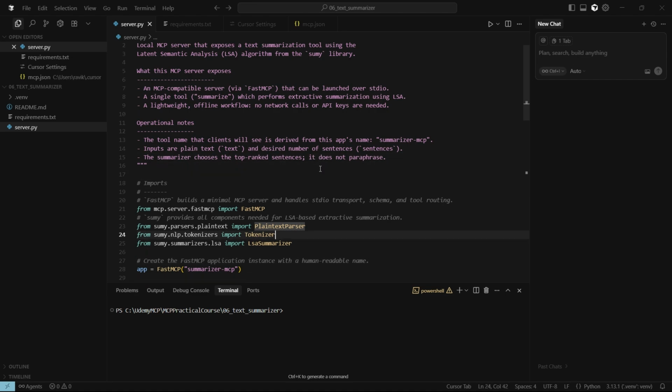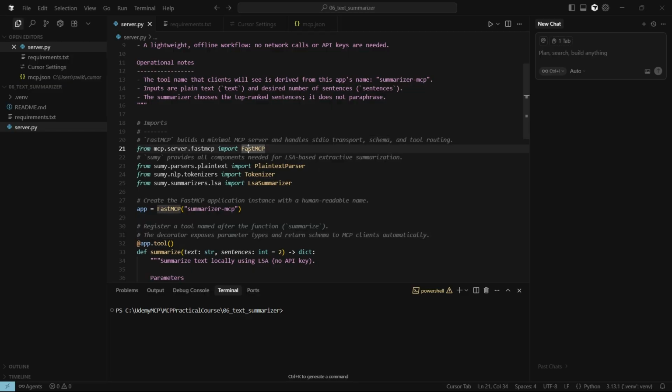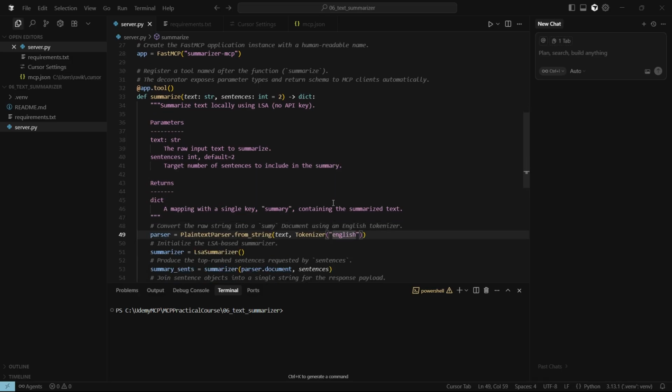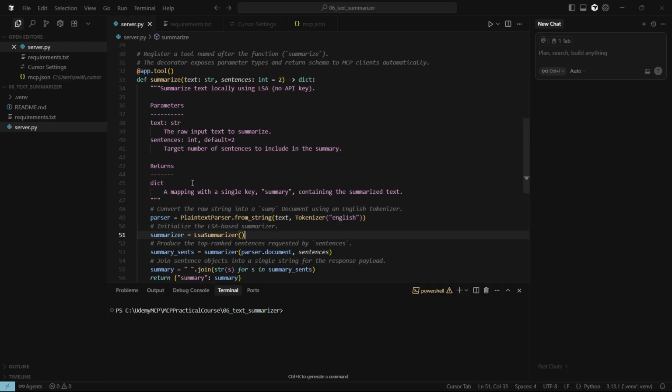So looking into this code, obviously we are going to use a fast MCP, and we are going to use three different packages from this library, which is related to plain text parser, tokenizer, and summarizer. So the fast MCP instance is created over here, and now we are going to define a tool. So what this tool does, it will summarize the text locally using LSA. It will accept the input parameter as the string entered by the user, and it will summarize that respective sentences and provide it to the user so that it could be summarized.